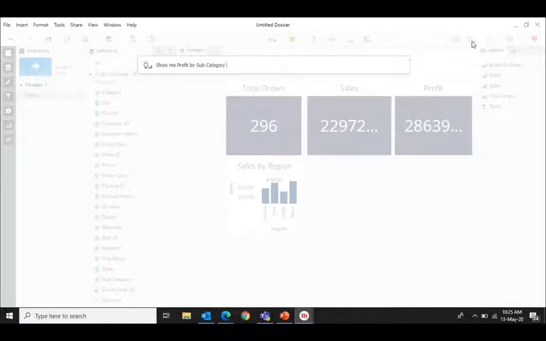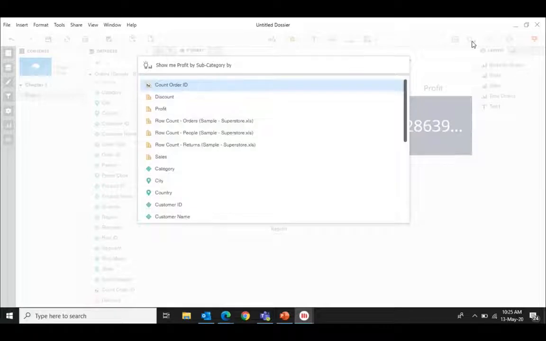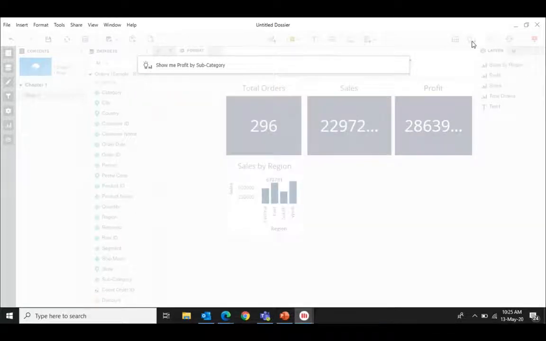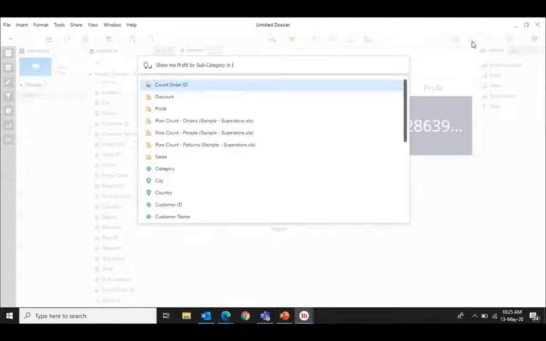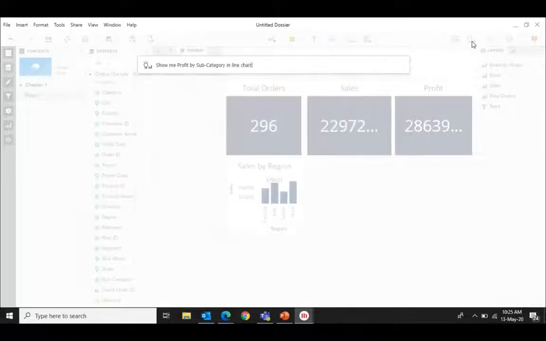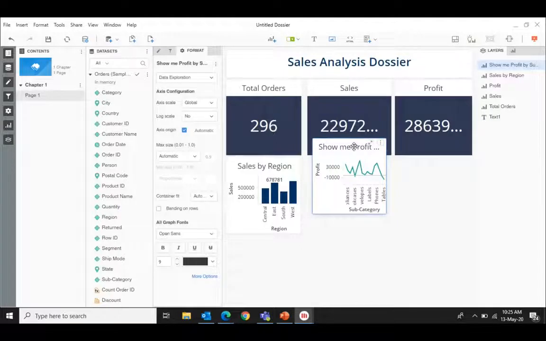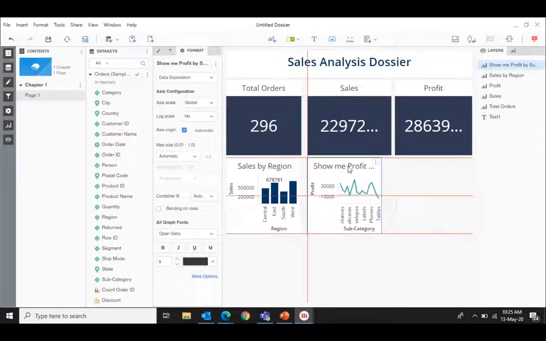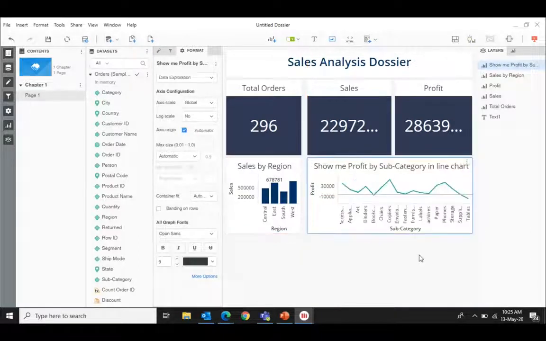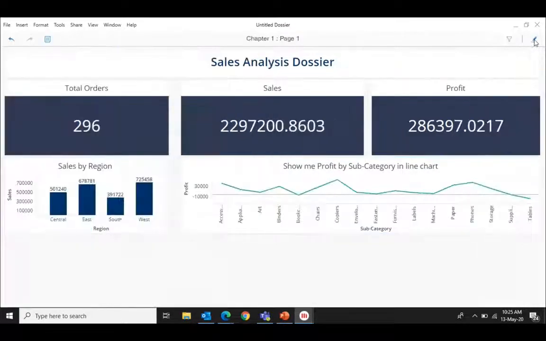Show me profit by subcategory in a line chart. I'm able to control what kind of visualization I want to see. Now let's wait for it to visualize. Voila, that's done. Let's look at how it looks in the presentation mode.